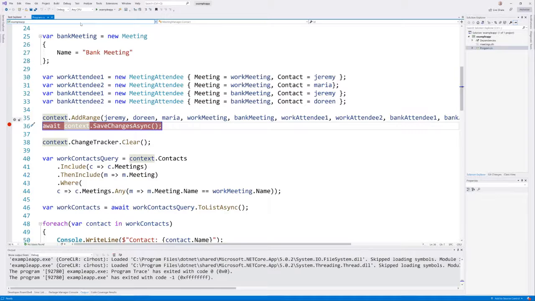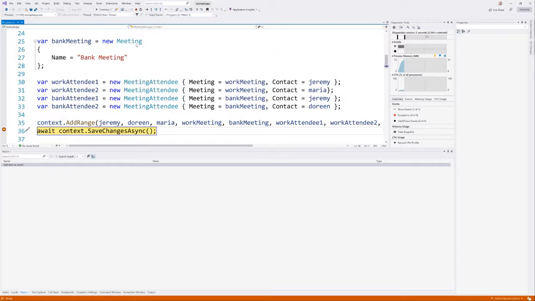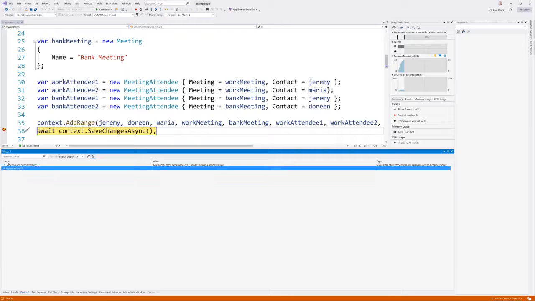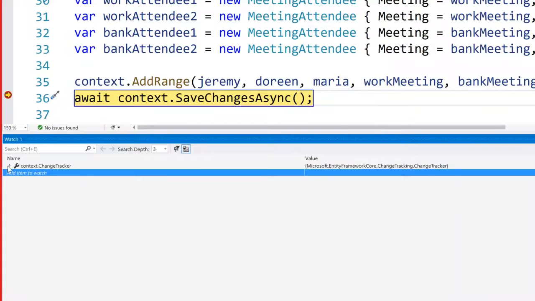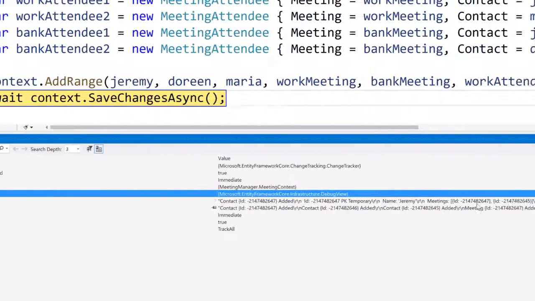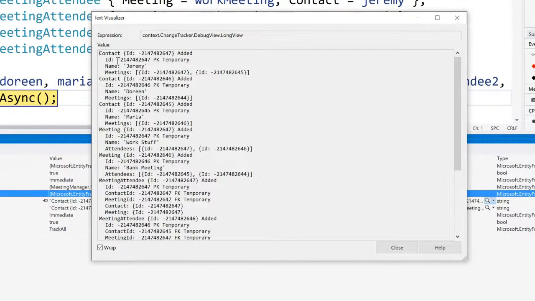I'm going to run it again, and this time we're going to specify a watch on that debug view. But instead of watching the query, we're going to watch something called the change tracker, which is that built-in facility to track changes. So I'm going to say context dot change tracker, and then when I expand that, we've got a debug view. And then it has what's called a long view and a short view. A short view is just an abbreviated version of what I'm about to show you. So you can see here, this view is showing me everything that's going on.